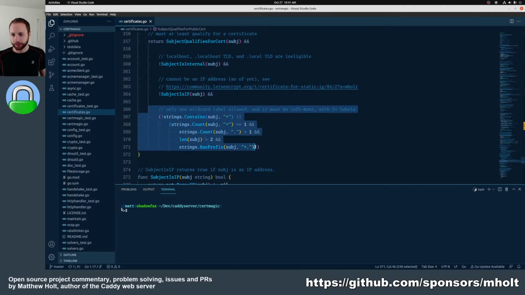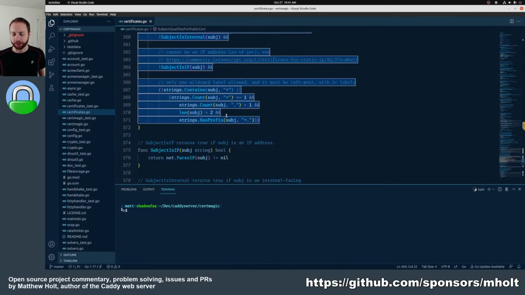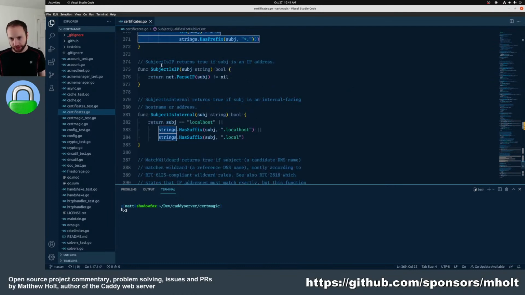And then of course we have special checks on wildcards for public certificates, which are more strict than getting a certificate at all. So the condition's a little different there for wildcards. We also have a couple other functions: whether the subject is an IP address, which is easy, and whether the subject is internal. By internal, we just mean something that can't be accessed generally from the public network.